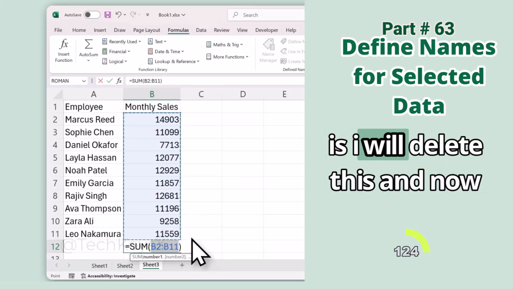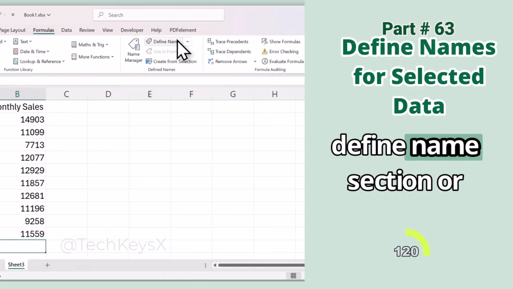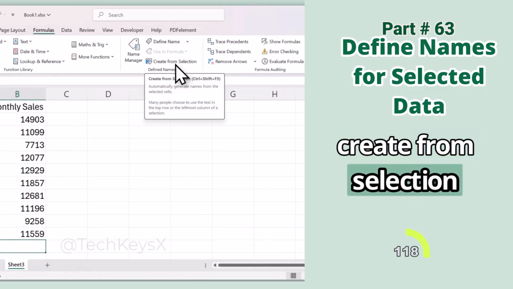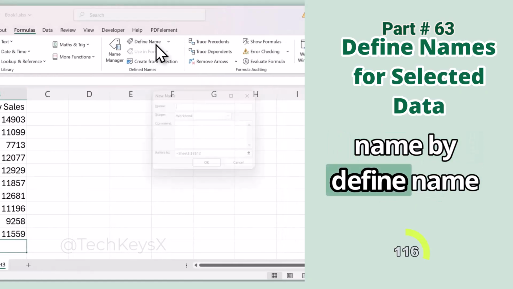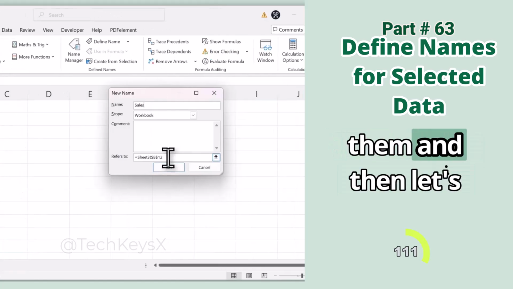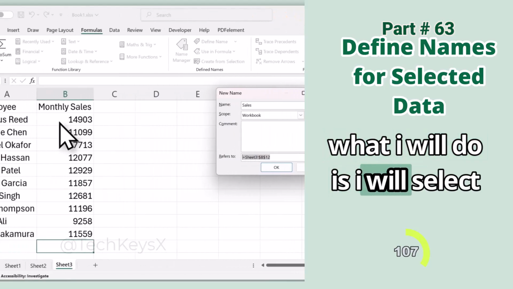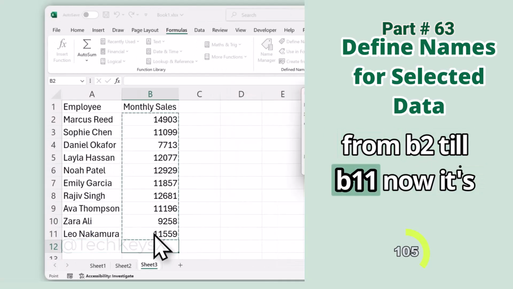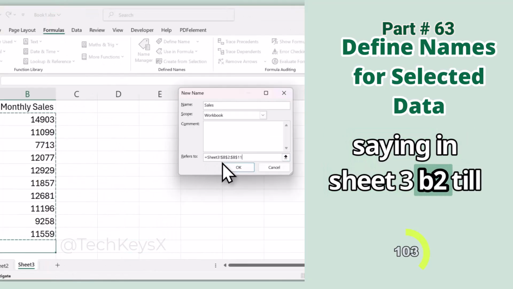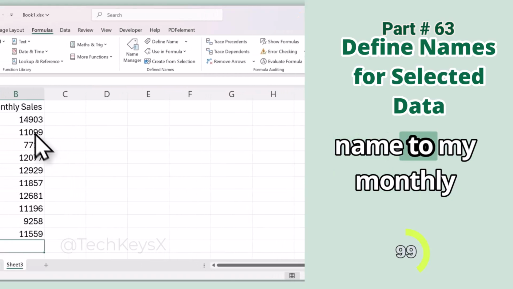So what I will do is delete this, and now here I will give this a name. I can go to the define name section or create from selection. First, let's try to give a name by define name, and here you can give a name, for example, sales, so I can remember them, and then let's give the reference to them. So I will select from B2 till B11. Now it's saying in Sheet3 B2 till B11, and now I will select OK. Now I have given a name to my monthly sales.